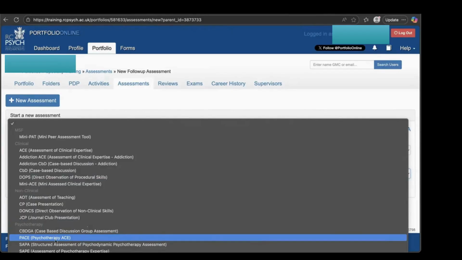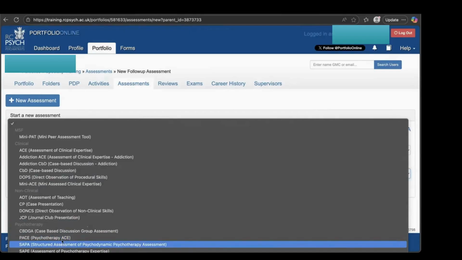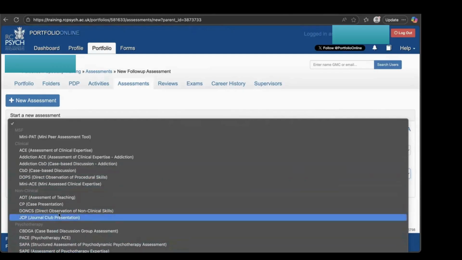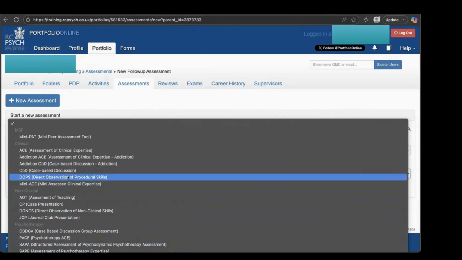So these forms would be completed by your supervisors. You have the PACE, that's the psychotherapy ACE. Complete a structured assessment of psychodynamic psychotherapy. There's a SAPE, assessment of psychotherapy expertise. Usually your CBT would come in here. So, in a nutshell, these are all the possible workplace-based assessment forms that can be completed.